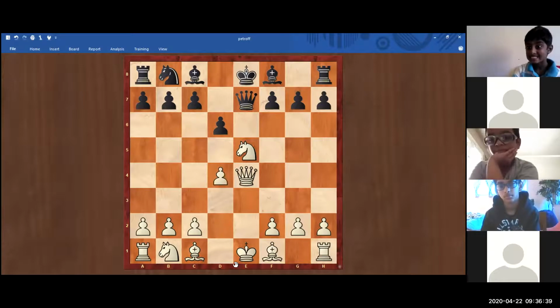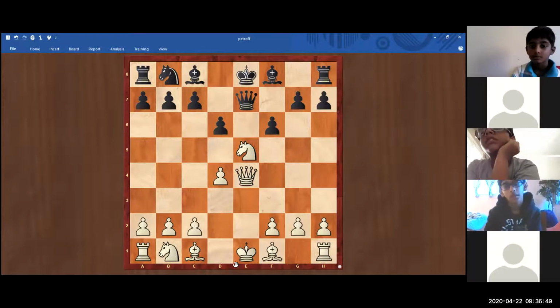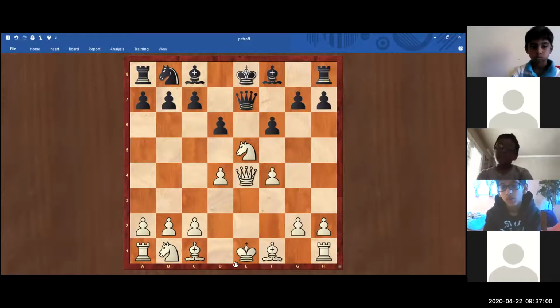So I go d4, defending the knight, right? f6, more attack. Now what should white play? White should move the pawn on what? F2 to f4? Maybe. No, no. Okay, fine, right? So you're basically getting more pieces there. Now what should you do?